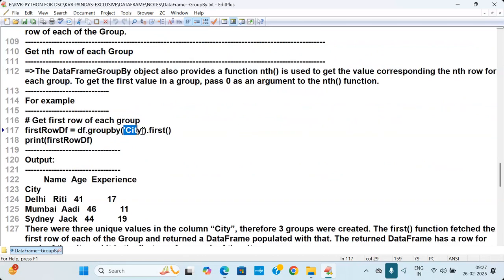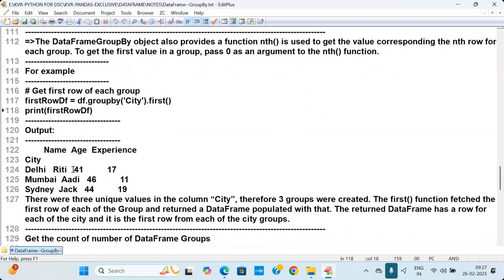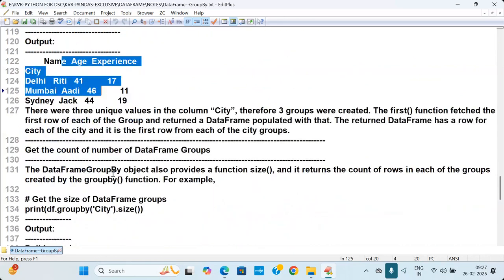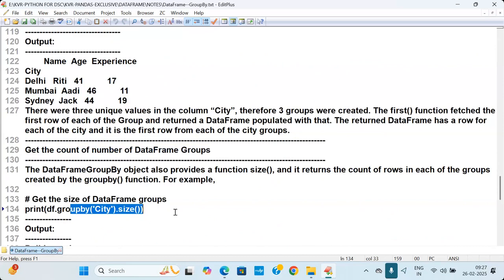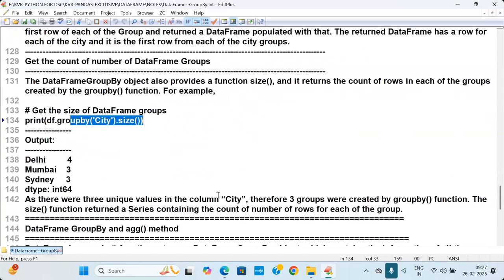So group by of city, and then based on the city, you are going to get the first rows of all these things. Get number of data frame groups. What are we applying? Size. Delhi 4 people. Next is Mumbai, Sydney, and then what are their types? Integer type. Are you following?